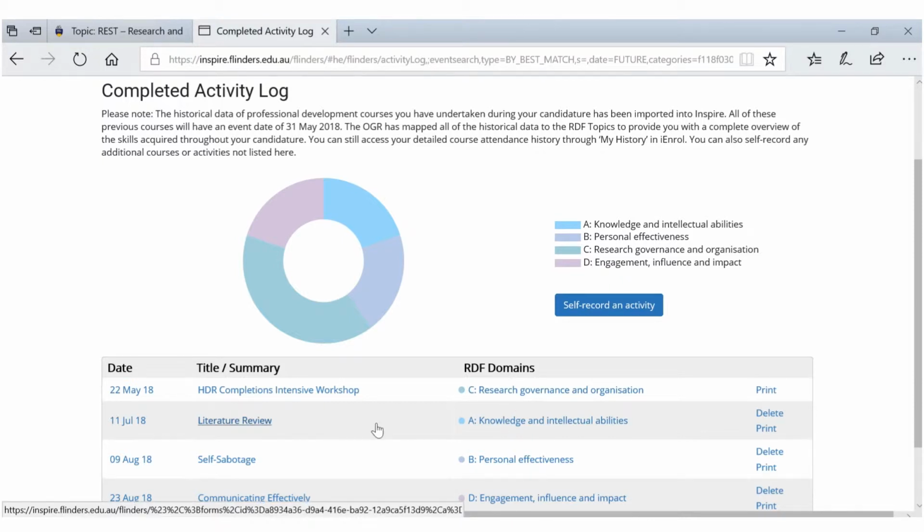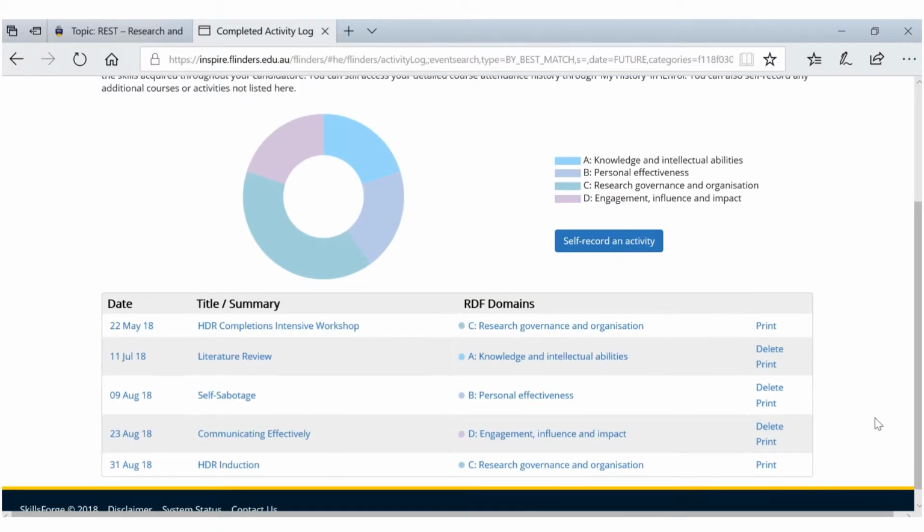So if you did a workshop on literature review, it will now show up in here in domain A, and this little wheel counts how many things you've done in each domain. So you can see at a glance what areas you have completed the most workshops in, and perhaps what areas you need to work more on. So as I said, all of the workshops that were recorded as having been attended for each person have been imported in here.